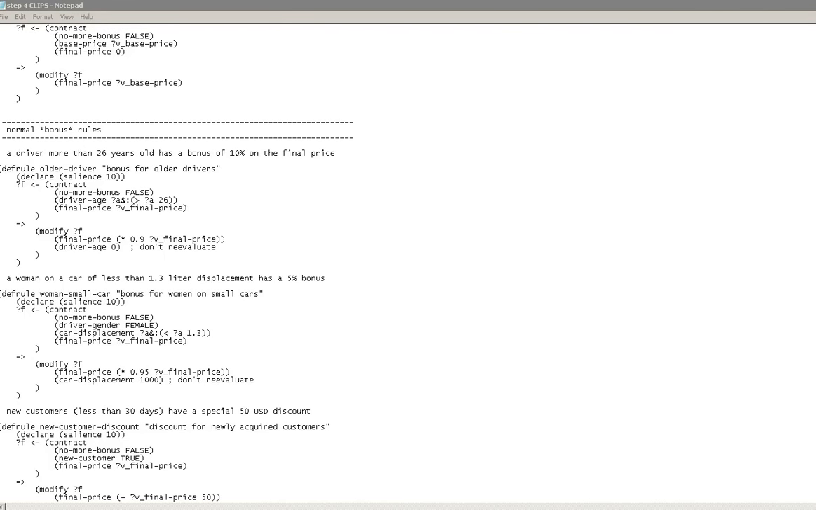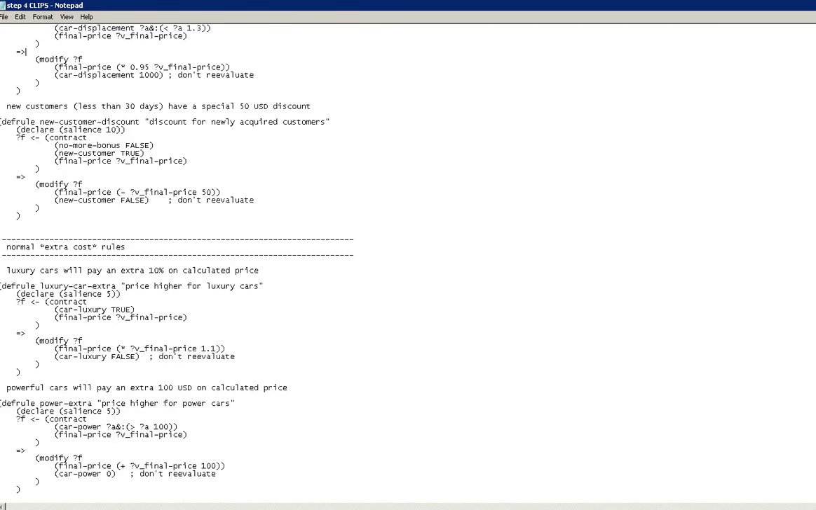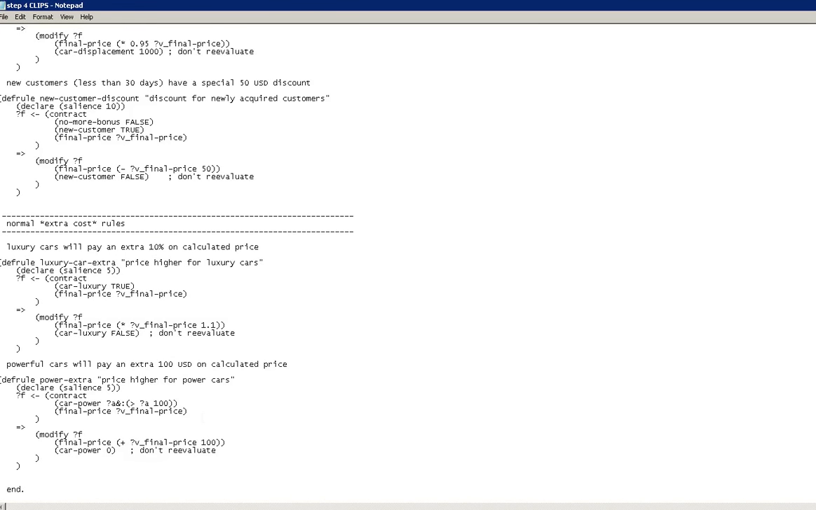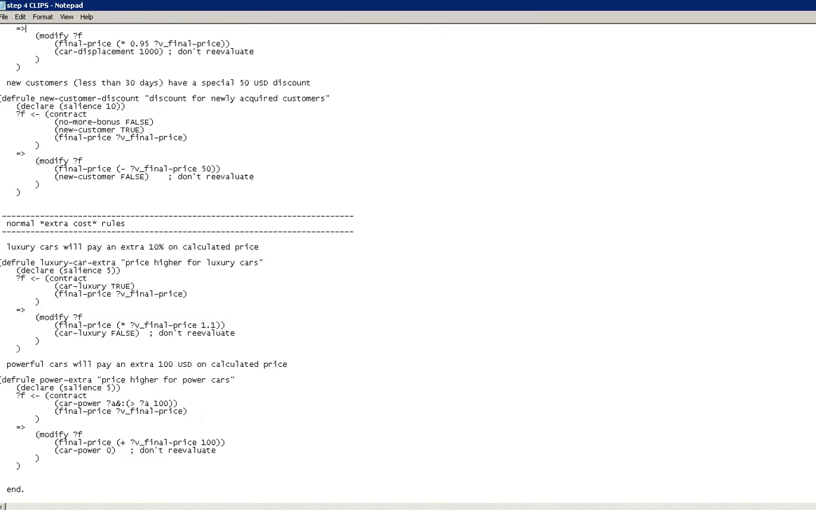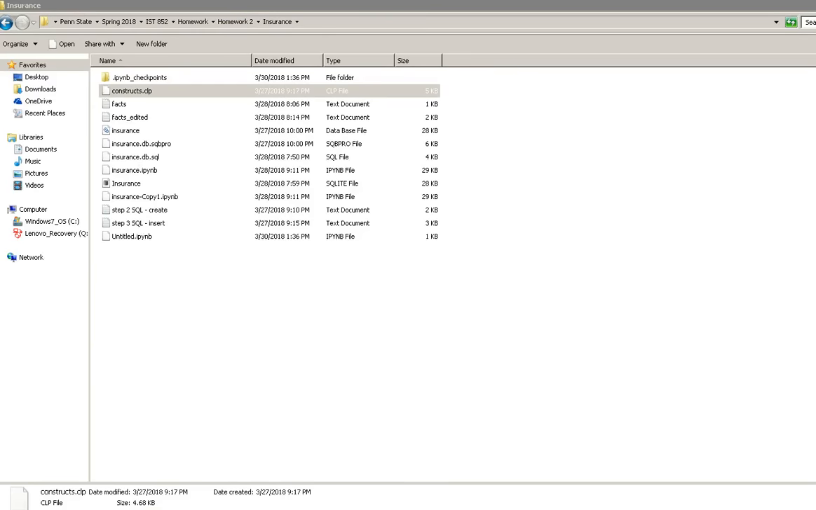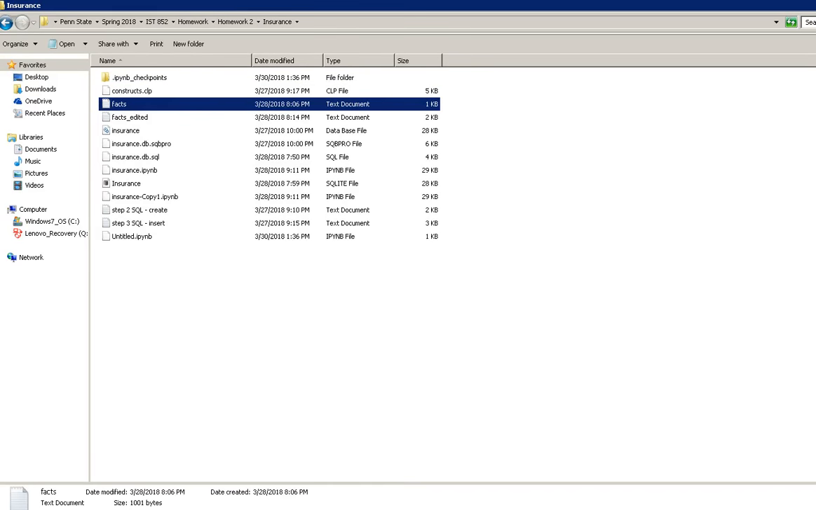Each of these rules is written for the bonuses and the extra cost on the luxury vehicles to help us calculate new values and place them in the tables. We then use that CLIPS coding and save it as a clip file, and we'll actually use Python to create a list of facts right here.